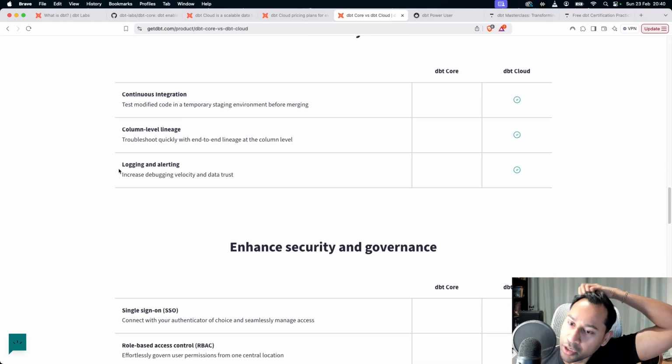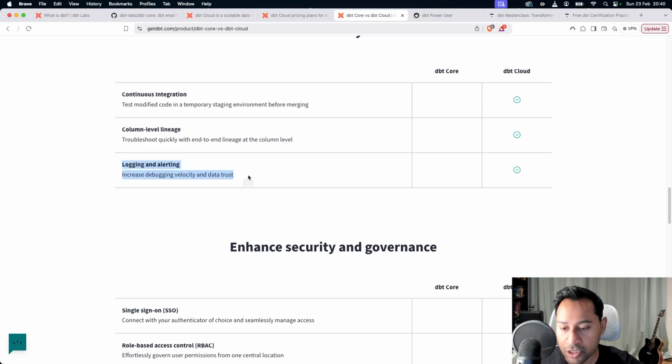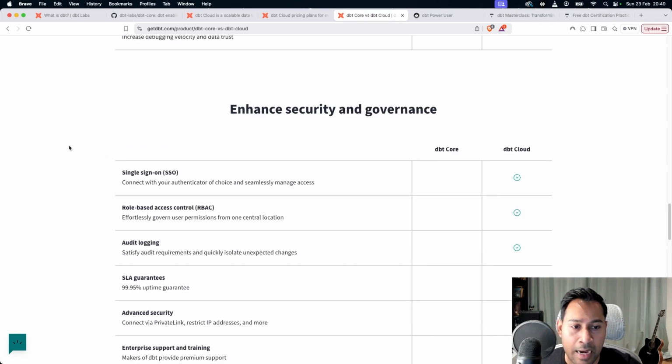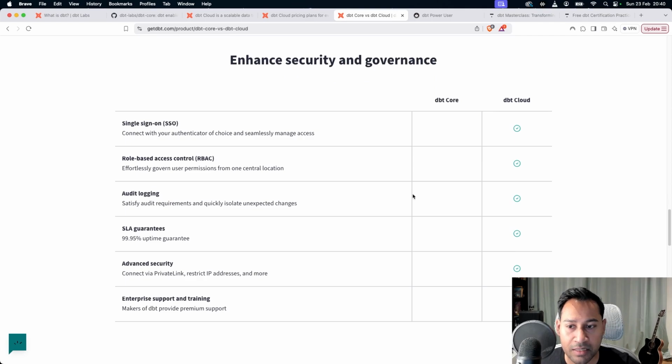And then we have the logging and alerting, which is great, dbt Cloud offers. But I would say it's great, but if you have a data platform and you're using dbt core, you can pretty easily configure logging and monitoring and alerting within your system. So yeah, sure, great, dbt Cloud offers you that, but if you have a strong data engineering team, you can do this pretty easily. Yeah, a few more things.